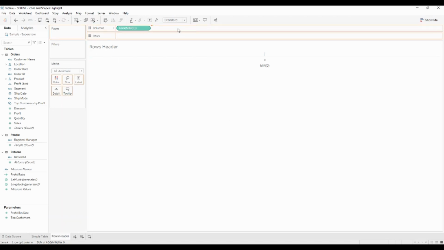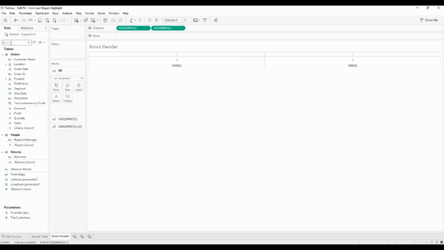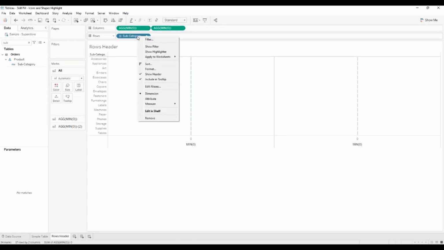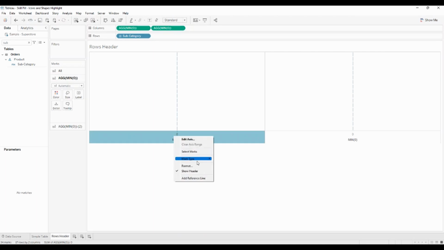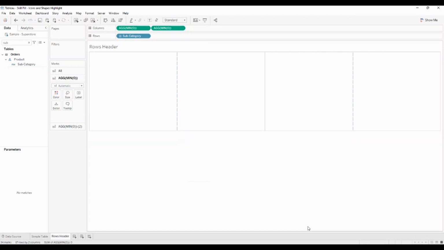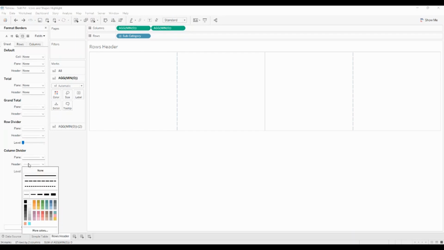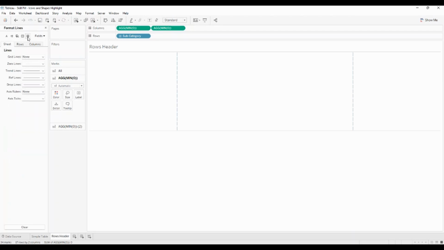Let's also duplicate it so we have two columns and add subcategory on row. But we'll hide this subcategory. And we'll also hide these headers. Let's format the view a little bit. We'll go to borders and remove all column dividers. Next, we'll go to lines and remove all grid lines and zero lines. Let's also fit the entire view.